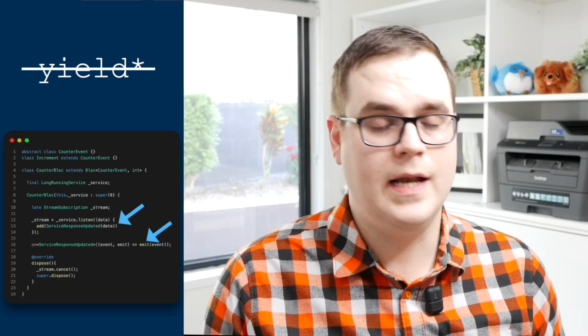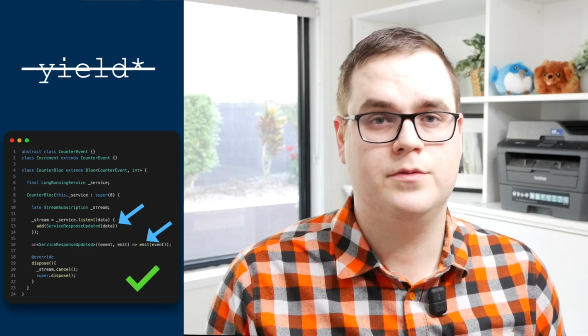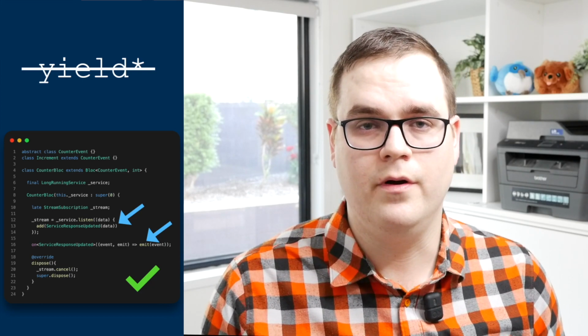Fortunately, with the upcoming changes to Flutter Bloc, we don't actually have to use these yield generators anymore. Instead, we can just emit a new state whenever we want to. That means it's easier and more consistent to subscribe to a stream of data. Well, that's the upcoming changes to Flutter Bloc in a nutshell.